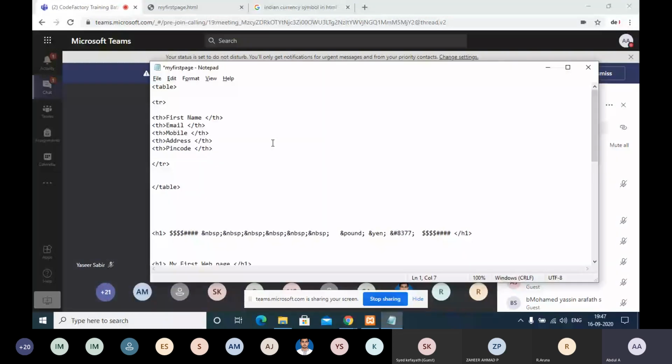So I'm giving one style here, and I am putting some border. Border we need to give in pixels, 1 pixel or 2 pixels. I'm giving 2 pixels. If we want a solid, thick border, we can give solid black, something like this. So that's it.